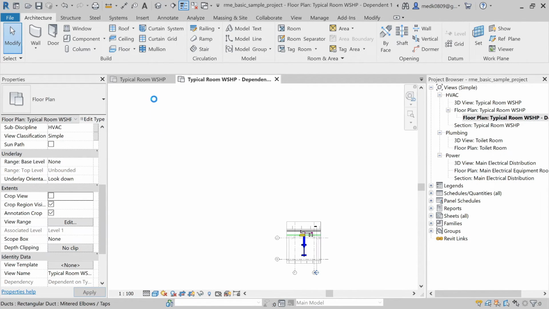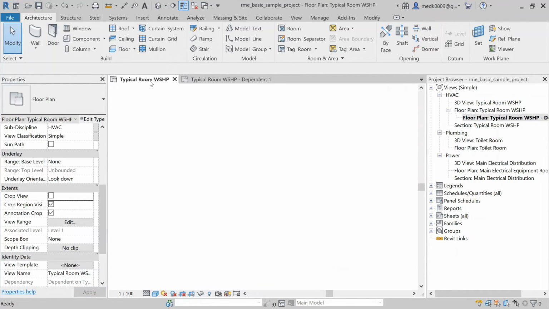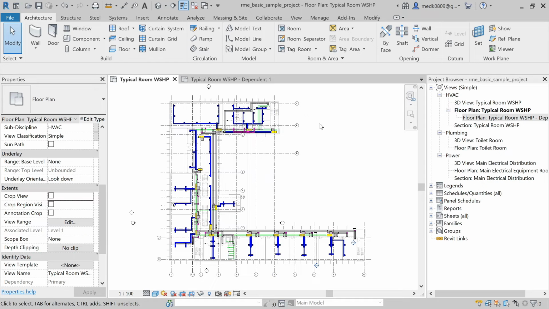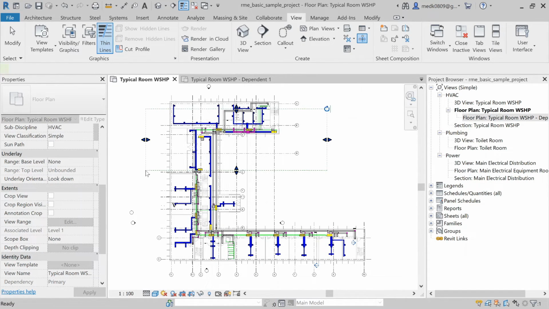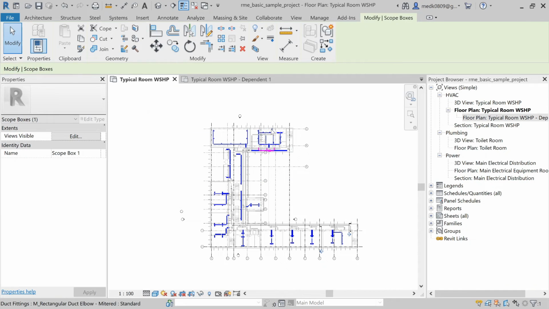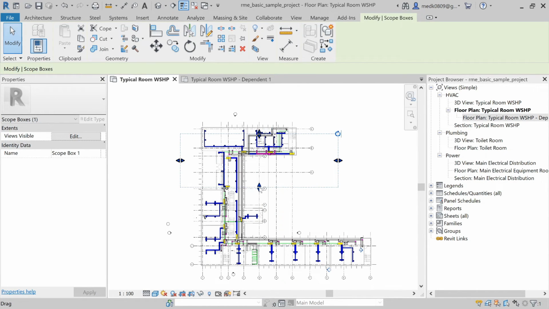Now let's go to the original view and here create a scope box. To create a scope box, go to view. Here you will see scope box. Now let's create a scope box. If you press anywhere, you will get a rectangle and you can place it anywhere on the screen. Okay, and with the help of arrows you can specify the area under the scope box that you will see. Okay, so I've created the scope box.